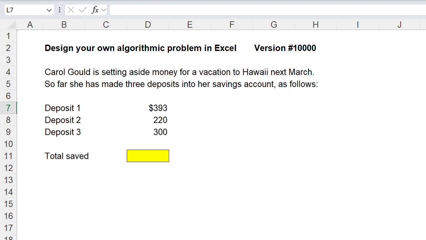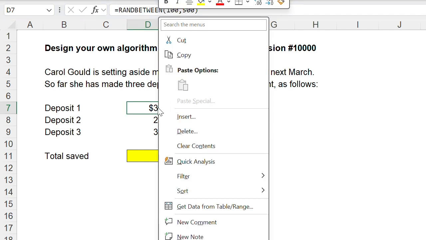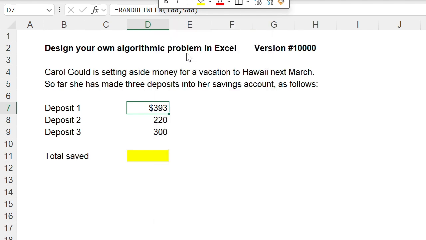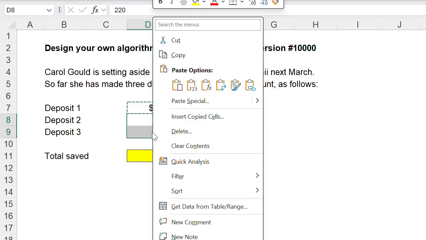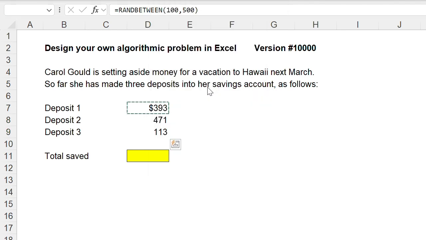We want the same for deposits 2 and 3. Click on this. We can right-click and copy it. We can highlight cells D8 and D9. Right-click, and this time we're going to paste special, and we're going to paste the formula. And once we do, you can see that all 3 of these amounts change, and they change independently of one another. Each has its own rand_between function.